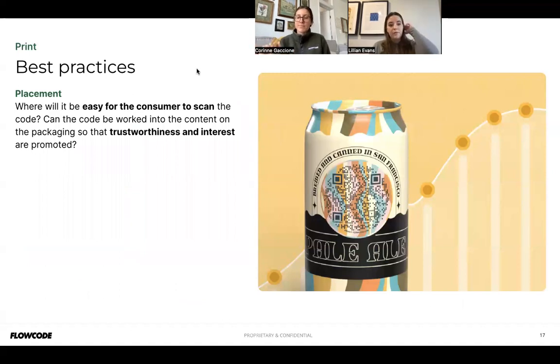And then we have about 2 more slides of this, and then we'll get into some examples of what we've done in the past. So this is a great example of a print placement. Where can you place this code that is going to be super visible to the user, but also integrated into your design? So we have it here mocked up on this can of pale ale.